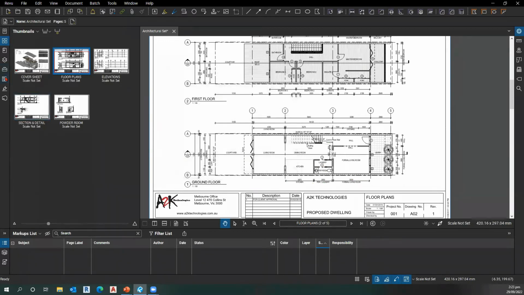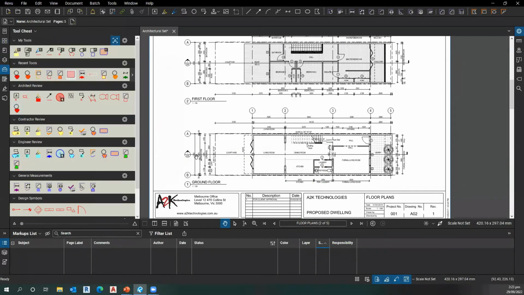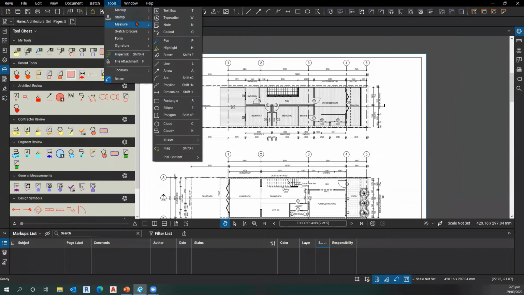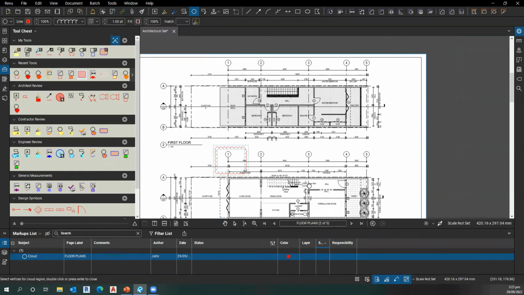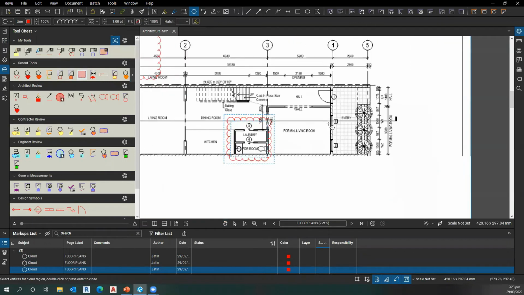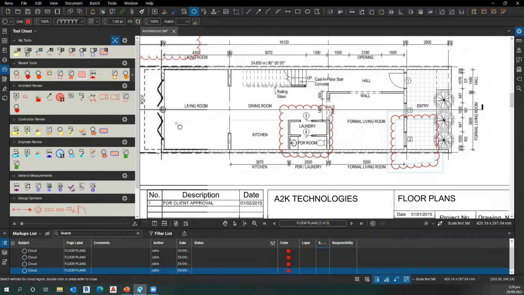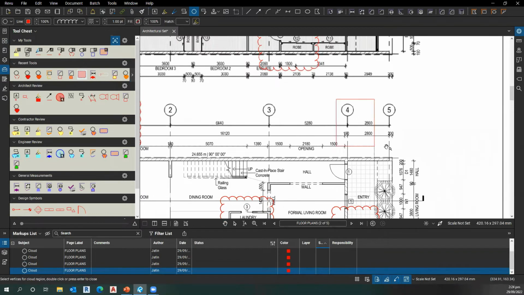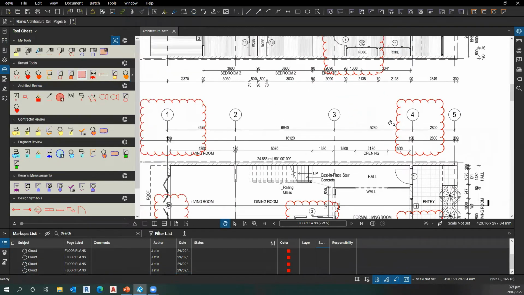So now, if I go to my tool chest, and let's say I place a markup down, or even create a new markup, if I go into the markup tool, use the cloud option, I might use that and create a markup here. I'll create another markup here, maybe another one here, another one here, another one here, and one more, maybe another one over here. So I've got all these markups here.